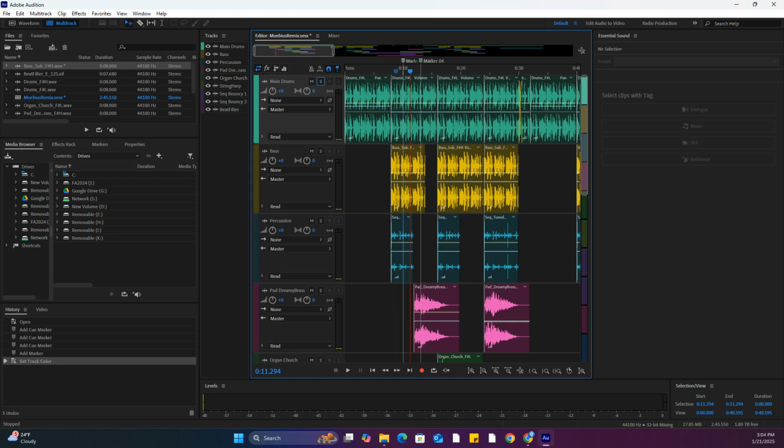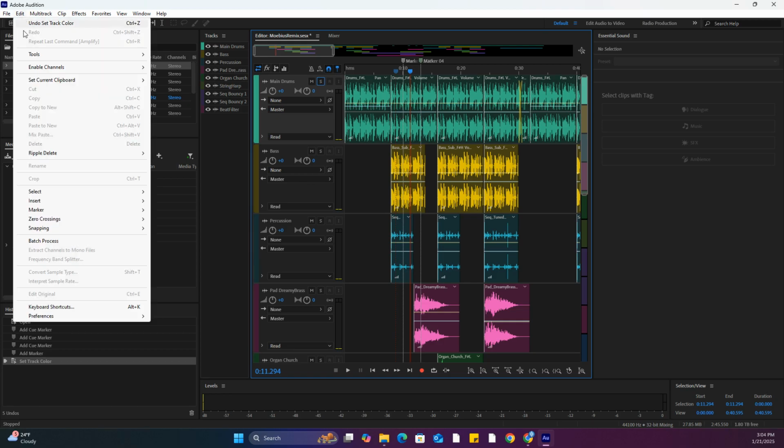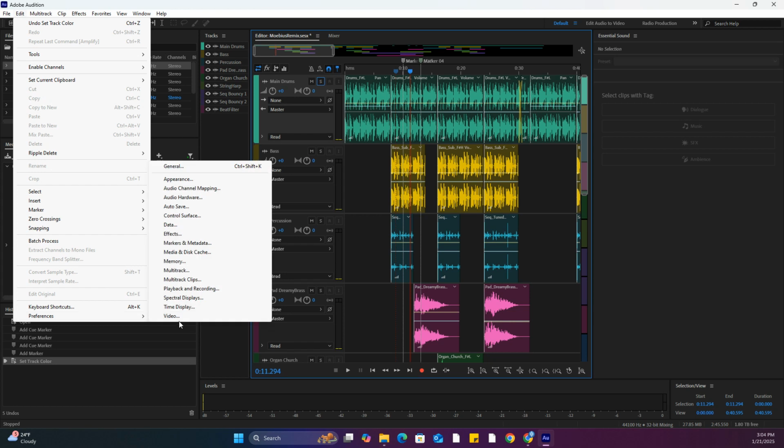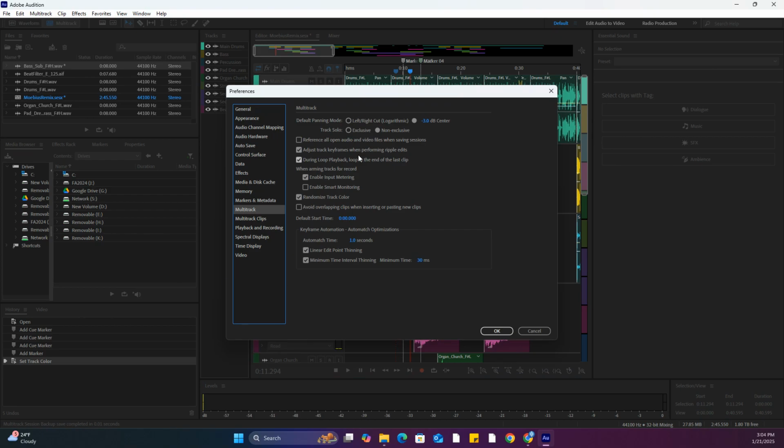And if you want to change the mode as a default, you can go into Edit, Preferences, Multitrack, and we could change that solo preference. See here, it's on non-exclusive. We could change it to exclusive.